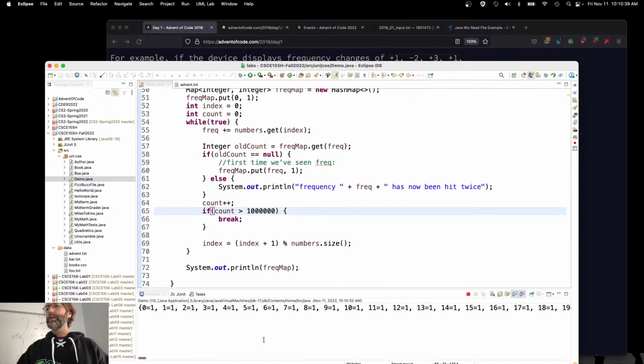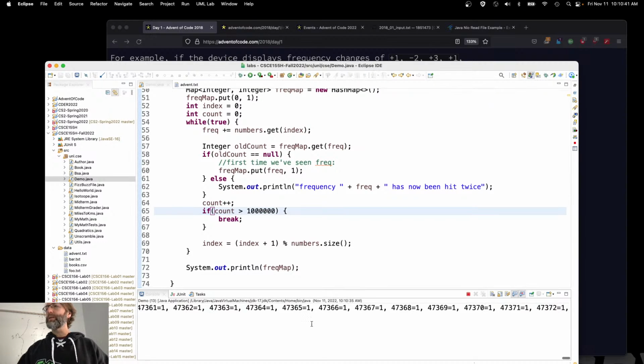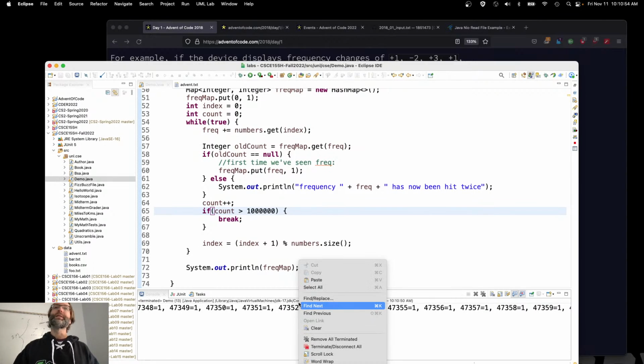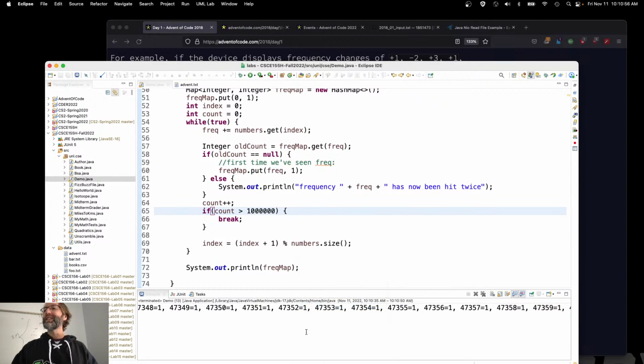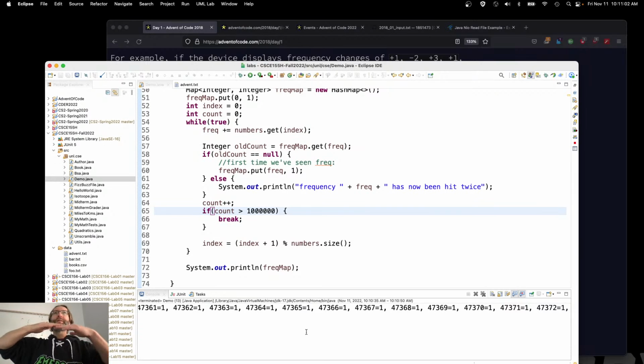There we go. So look at all those frequencies. Most of them only got hit. Oh, it's still going? It shouldn't be still going. All right, stop. Oh, it was still going because it's still printing. It's not at the end here. Okay. There's way too much there. But basically, it probably just kept going up and up and up.